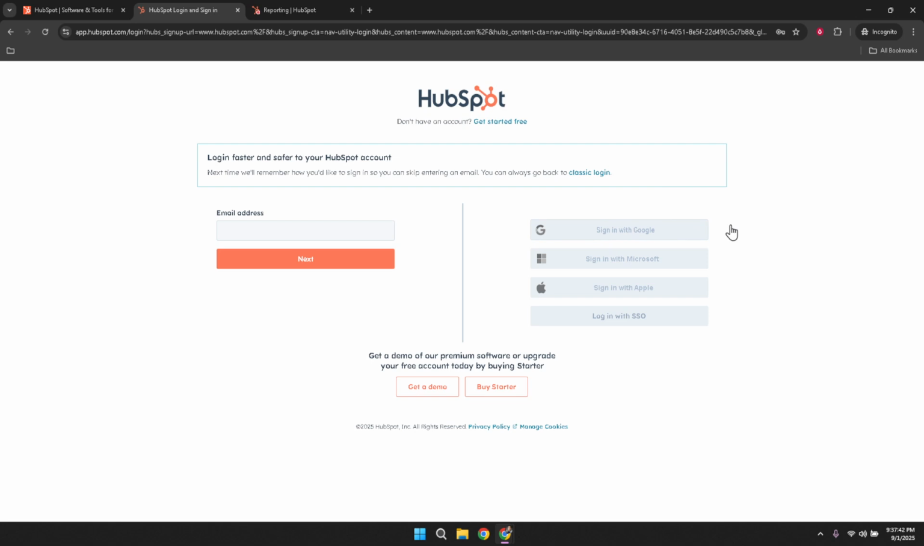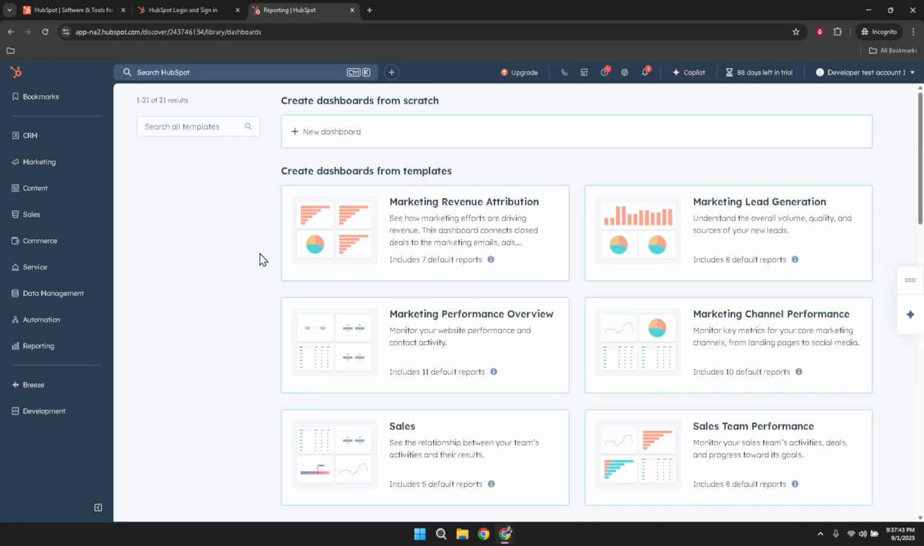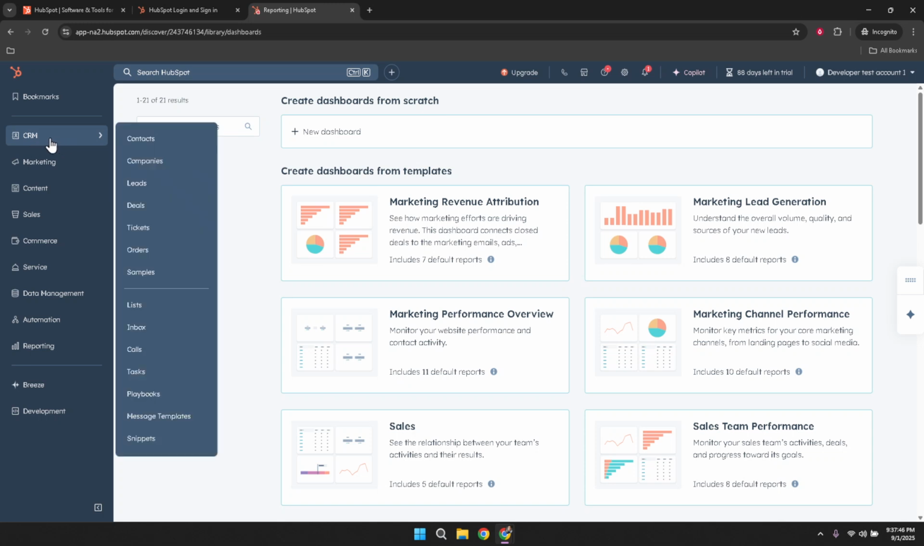Once you've successfully logged into your HubSpot account, look for the CRM icon on your dashboard. Click on it to enter the CRM area. HubSpot CRM is designed to keep all your contact details organized and easily accessible.